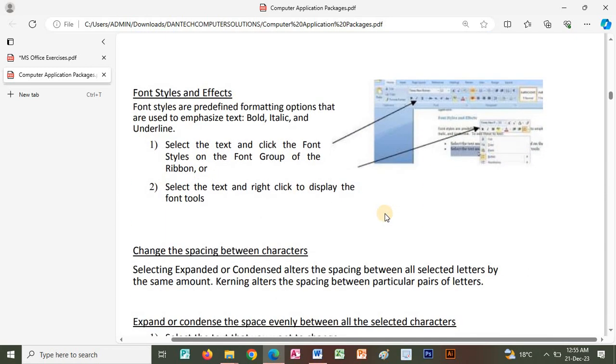Again, we can check the font styles and the effects. The font styles are predefined formatting options that are used to emphasize text, whereby you can bold, we have the italic, and we have the underline. You can select the text and click the font style on the font group of the ribbon, or select the text and right click to display the font tools.